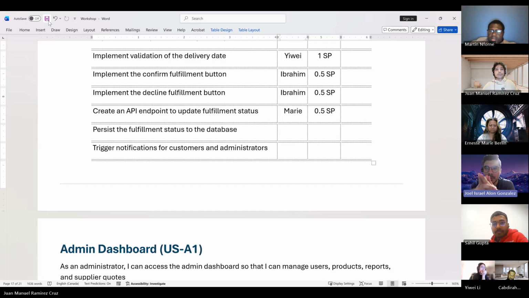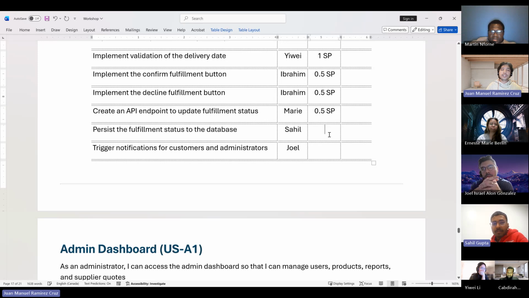Juan, you can give me the trigger notifications. Okay, great. And then who is doing this one? I can do that. Sahil, how much time is it going to be? One hour. And then for Joel? In one hour.